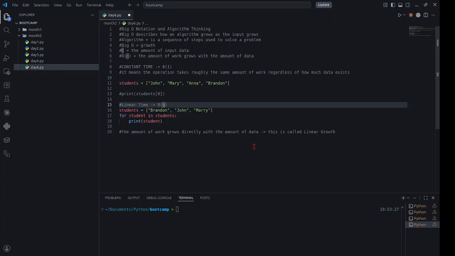So one loop over a collection is often a strong clue that you have O(n) complexity. So the amount of work grows directly with the amount of data. This is linear time, right?